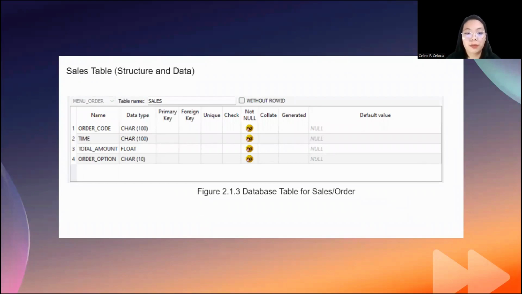Figure 2.1.3, the database table for sales or order. You have set your table name as sales. Then once again, you can have the option to put row IDs or not. Under name, you have the order code, time, total amount, order option. Data type, you have the char and float. And once again, not null, so the default value would be blank.